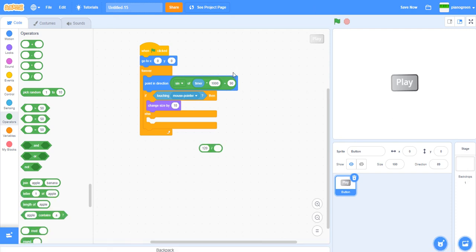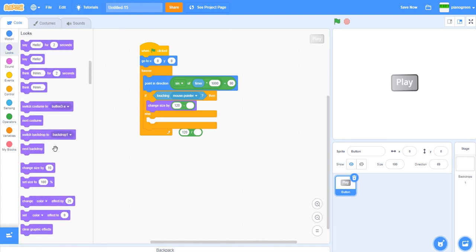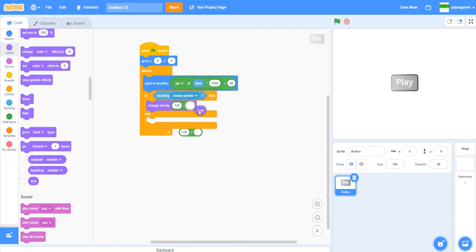Wait, sorry. So you put 120 take away size divided by 3. So basically, this will change the size again and again until the size reaches a certain size.